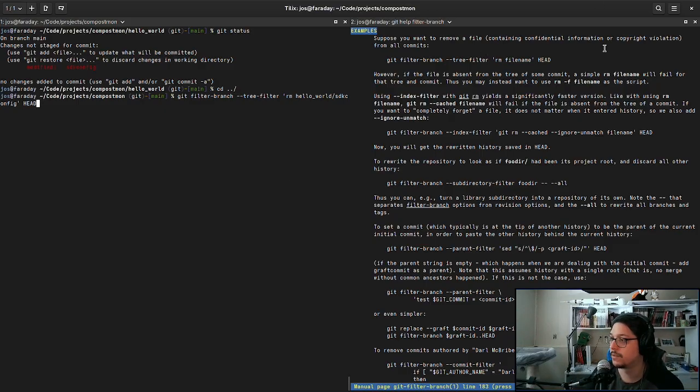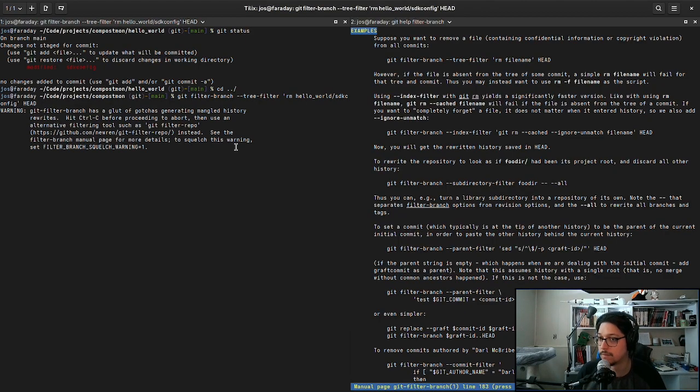Will fail if the file is absent. If you want to completely forget a file, it does not matter when it entered history, so we also add ignore on match. Okay. Well, we don't have that much history, so this should be fine. Let's try that.